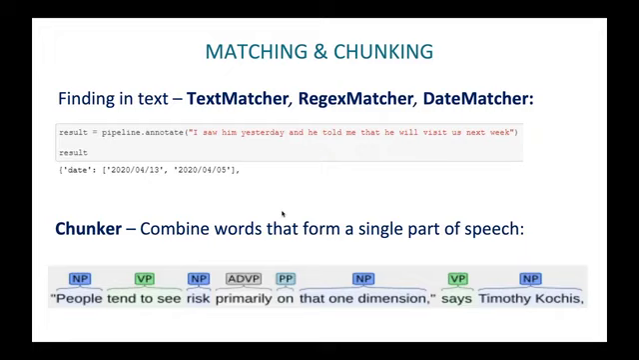Another type of search, or the ability to extract data from text, is a chunker. A chunker enables you to extract things based on parts of speech. So for example, if you look at this sentence, you don't want to see that "tend to see" is one verb, even though it's 3 tokens. You want to see that "one dimension" is really one noun, even though it's 3 separate tokens with their own separate parts of speech.